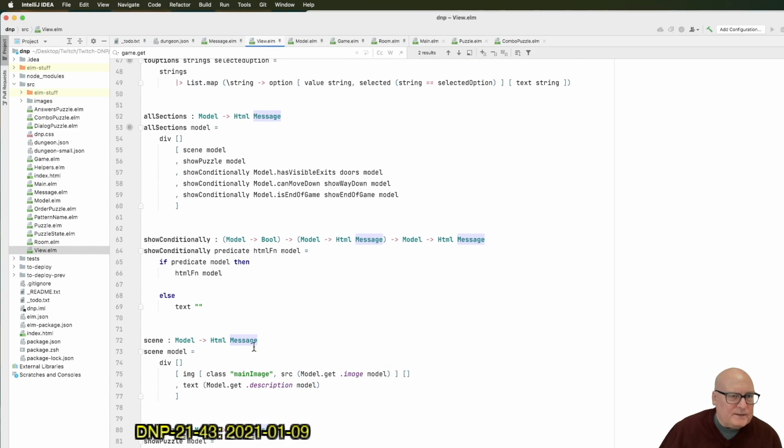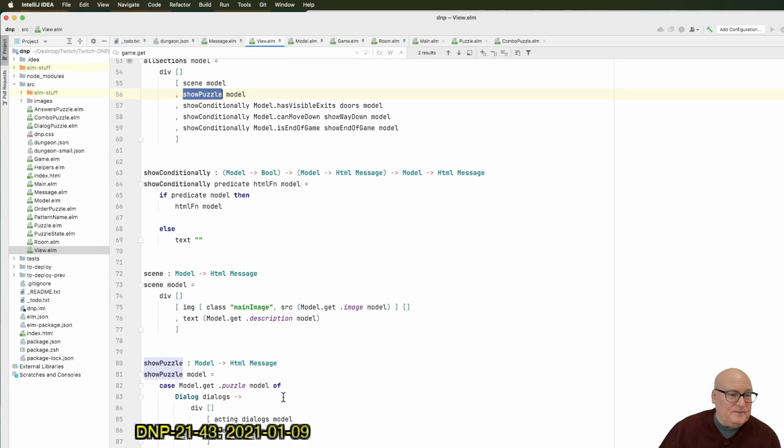Probably the starting point of interest is here. You have all sections of the thing. Give us the model. We're going to produce the HTML. Well, it's going to be a bunch of things. It's the scene, which is the image and starting the top image and top description. Then there may be a puzzle, okay? And there will be a puzzle because it could be a no puzzle.